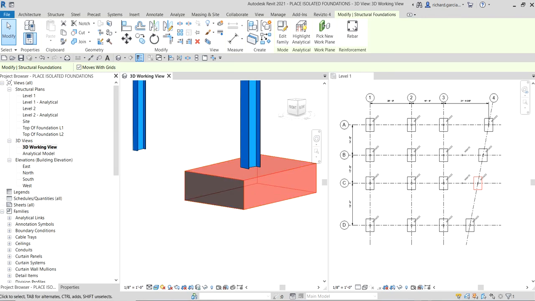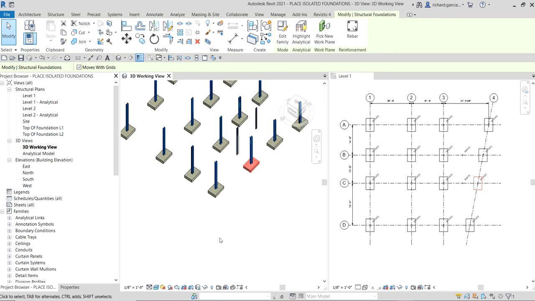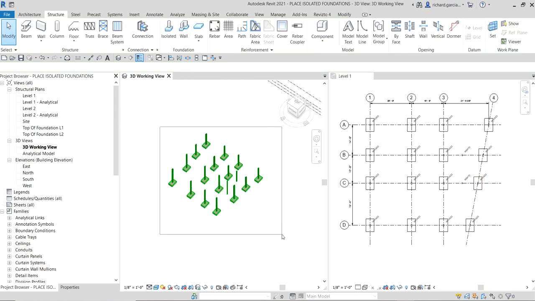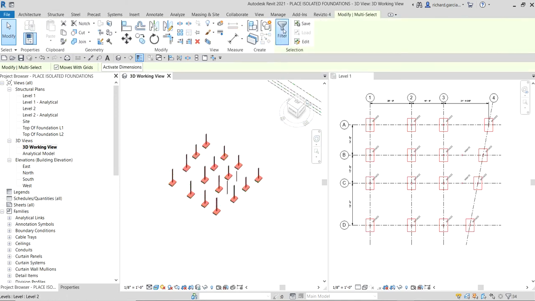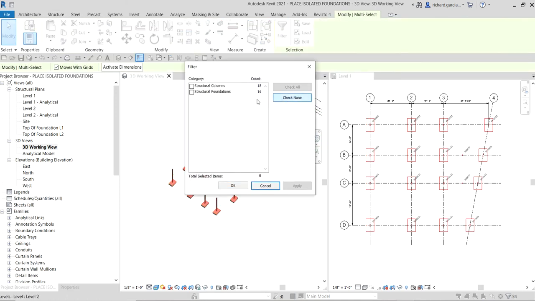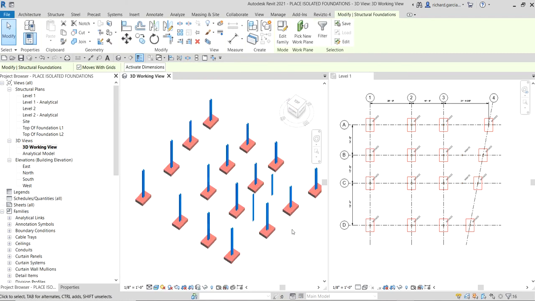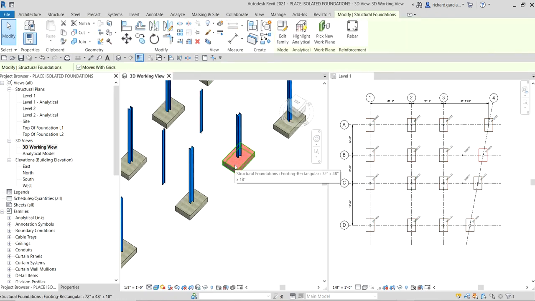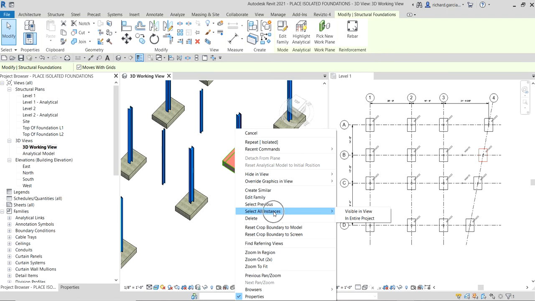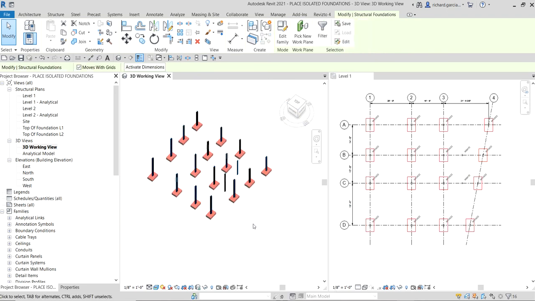So what I'm going to do is delete the foundation pads that we just placed, and then this time we're going to place the foundation using the at columns method. Let us remove this one. Let's select all the columns, and then you can filter, select all the foundations and then delete. Or aside from that, you can just click one of the foundations, right click, select all instances visible in view, just like that, and then just delete.